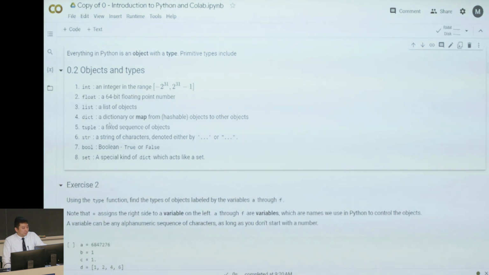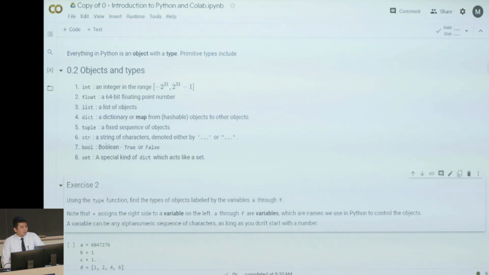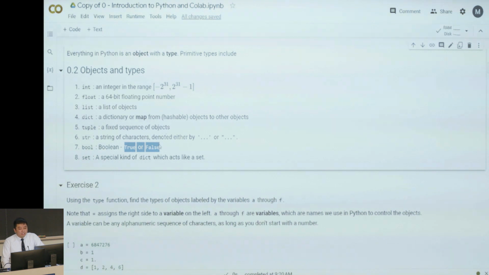So a list, a dictionary, a tuple. All of these are for organizing data into collections. There are the strings that we saw earlier. There are also Booleans, which take on the value true or false. And this maps nicely into computer science because everything in a computer is a zero or one. So true or false, one or zero. And then there's also a set, which is another type of collection.